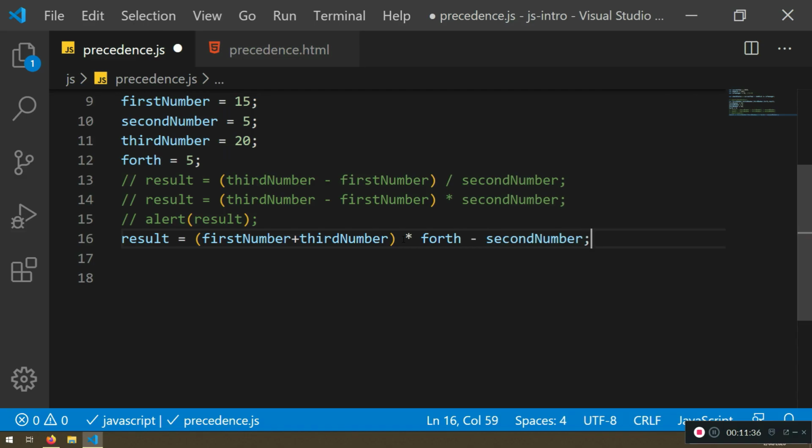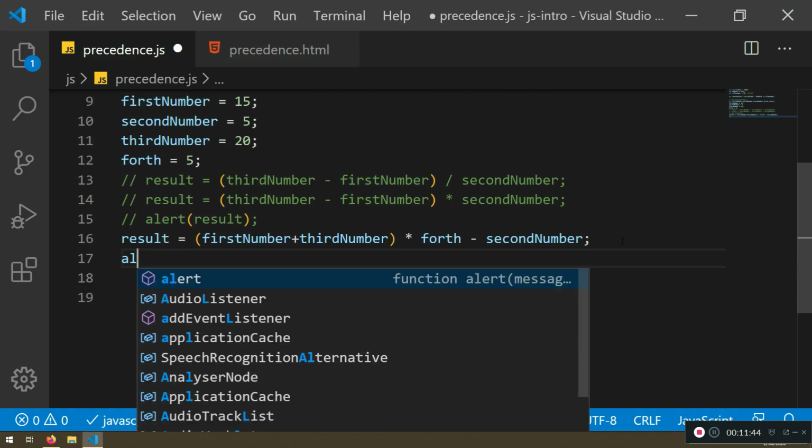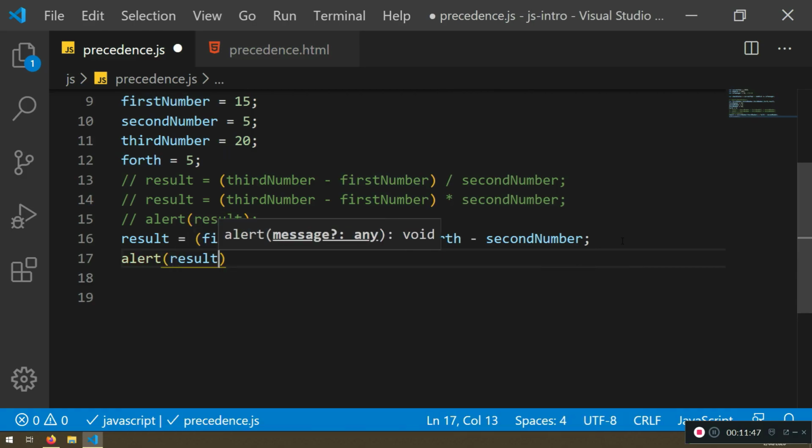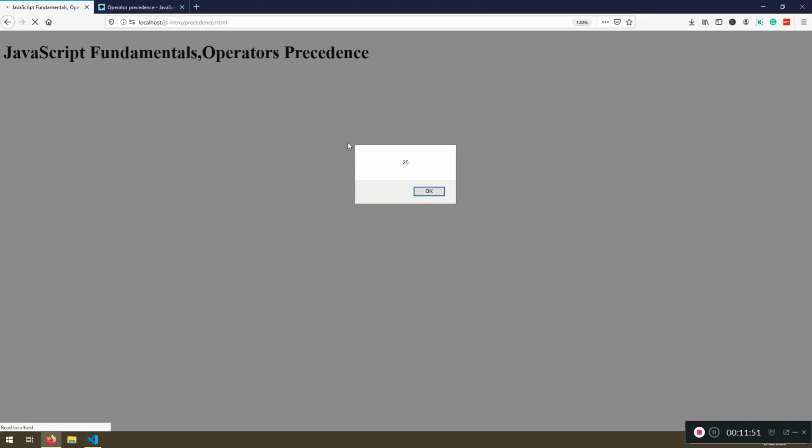Okay, so I think we use every one: first, second, third, and fourth. Now, I'm just going to go to alert and let's check out the result. I'm going to pause the video if you want. I'm just going to close here and refresh. So the number is 170.